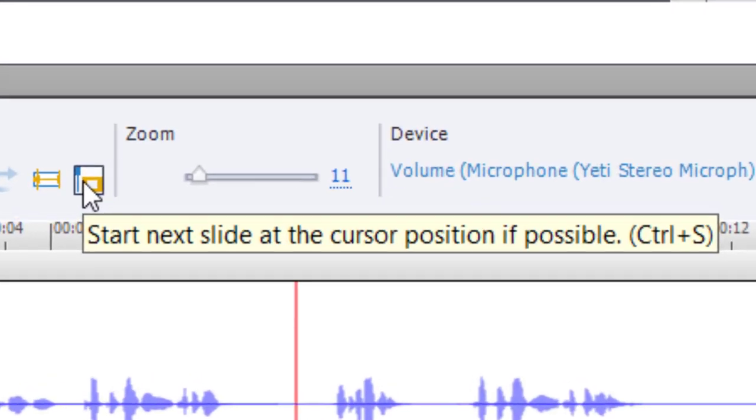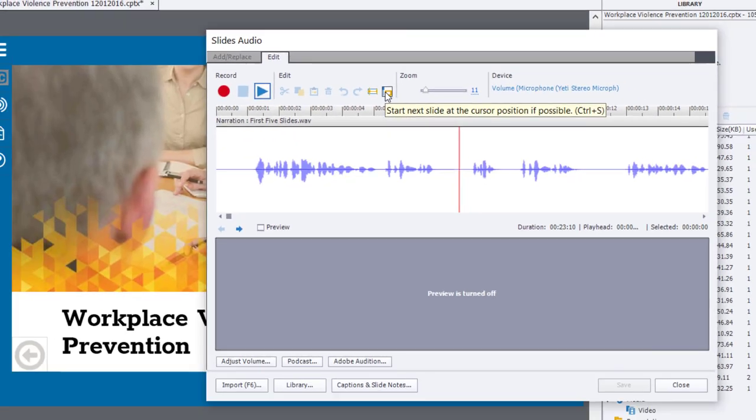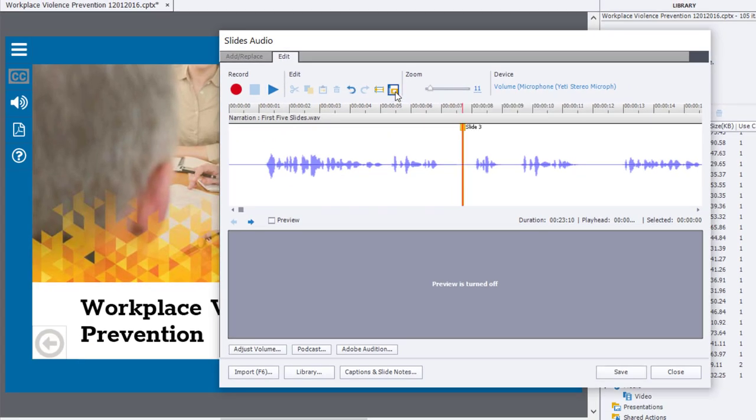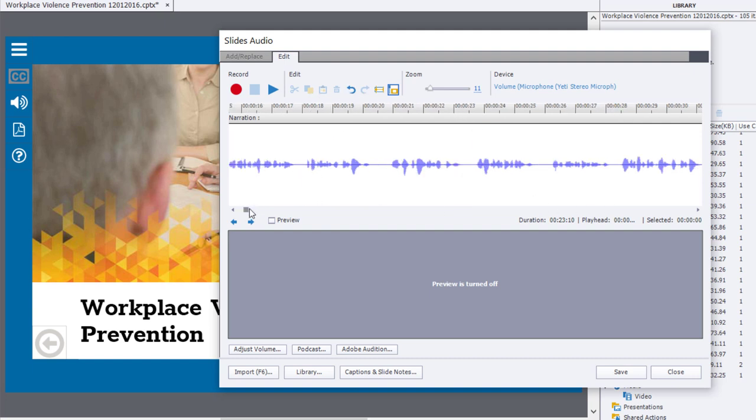All I need to do is use this little marker that you see here to start the next slide at the cursor position, if of course possible. So I do that, and you'll see a mark here, and I can continue to play back. And there's my slide two. And I can repeat this process until I have all of the different elements marked, all the different slides marked accordingly.